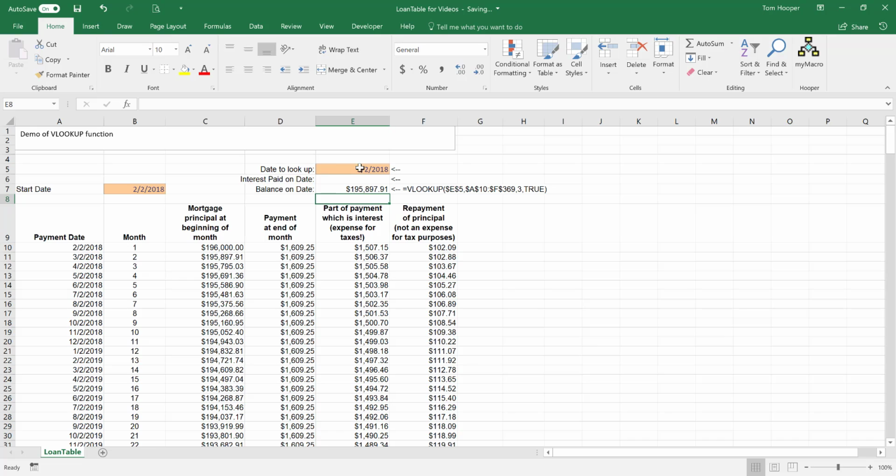And what it tells me is that the balance on March the 2nd is 195.8. Let's see if that looks correct, 195.8. If I wanted the balance on March 1st, it's still 196,000 because it's the day before that March 2nd payment is made.